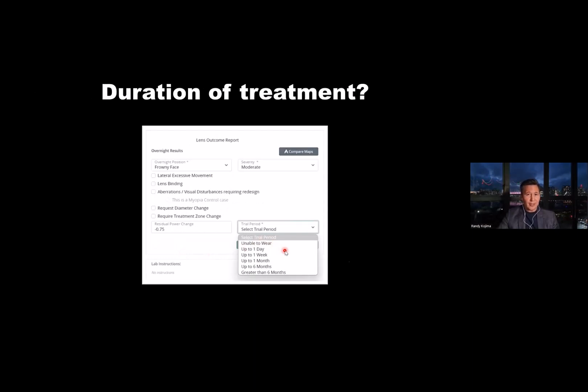Now, the next step is to choose a period. And the reason for that is it's really helpful for both you and for the art team to know how long this lens was fit. As an example, if we only did a one-night effect and that didn't give the lens enough time to achieve its full treatment, the art team is going to say, well, looking at the outcomes, maybe we want to go a little bit longer in this current lens.